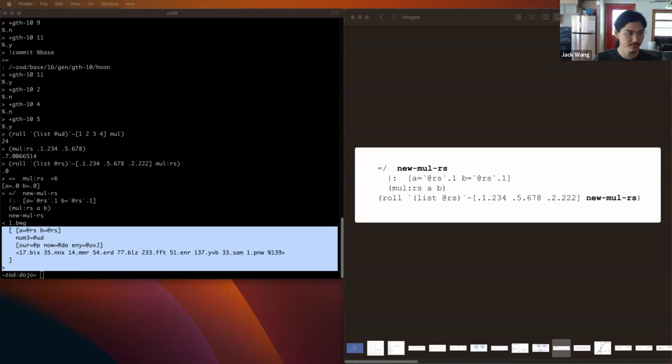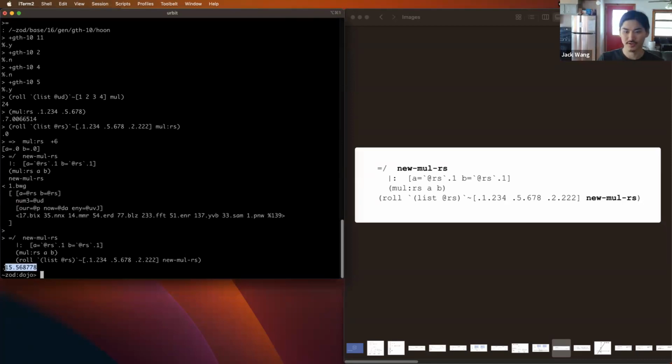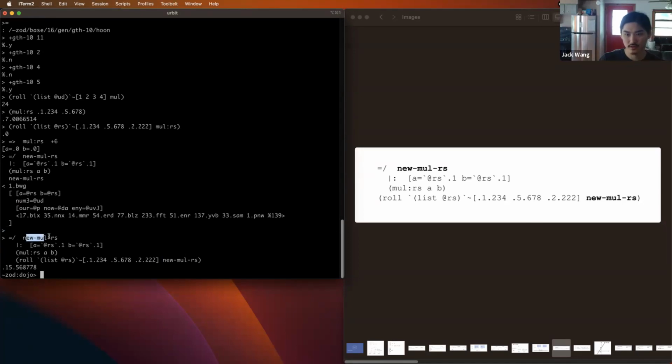And now it works, it multiplies all the numbers. So we define new-mul:rs as this thing, and then we used it in roll here. All right, any questions on that?